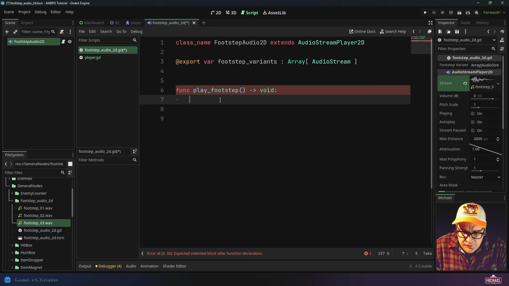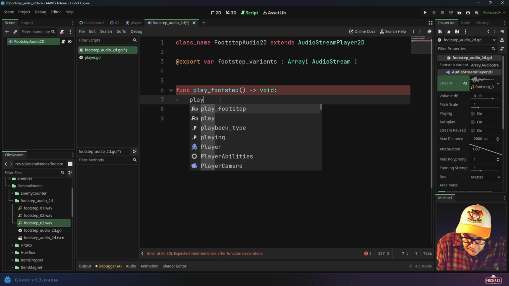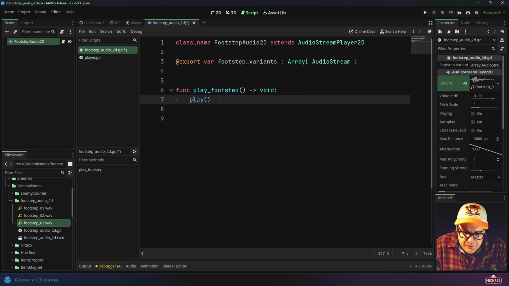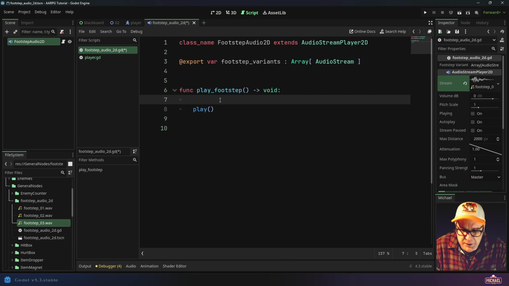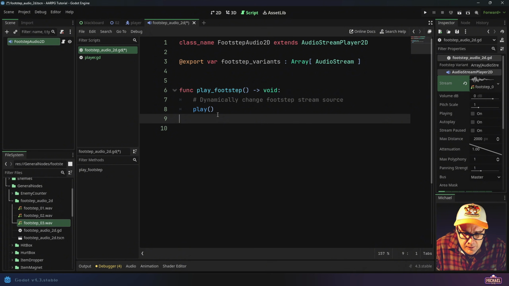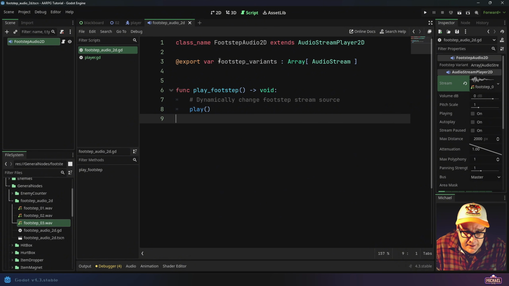We'll just assign this for now, and all we're going to do in play_footstep is call play. Now, obviously we could just call play on this class, we don't need a function called play_footstep to play it. But the reason we're adding this in a separate function is because in a little bit down the road, we're going to dynamically change the footstep sound based on the tile map. So we'll change that later, that's why we're putting it in a separate function. But for now, we'll just have it play, and I'm going to save that.